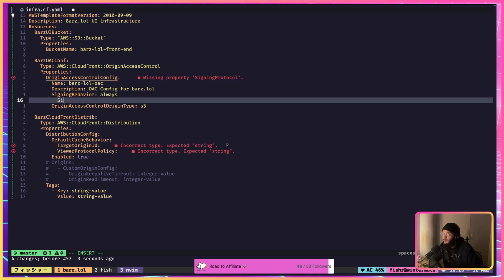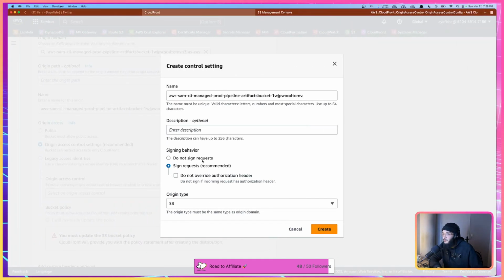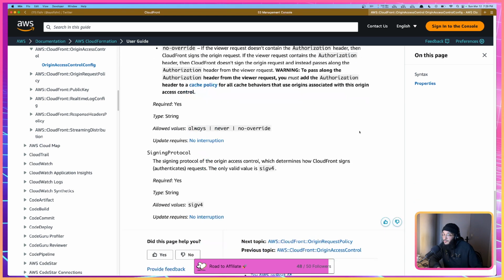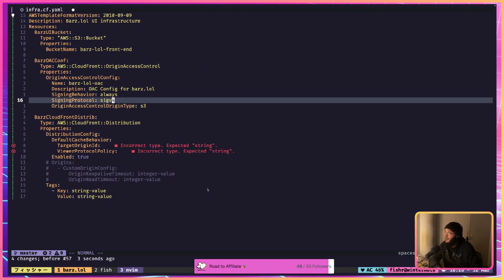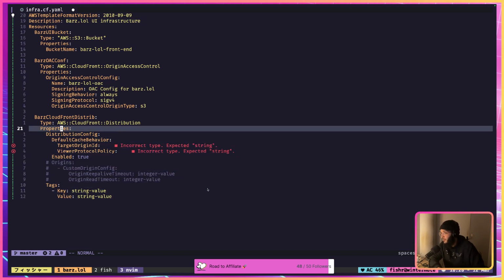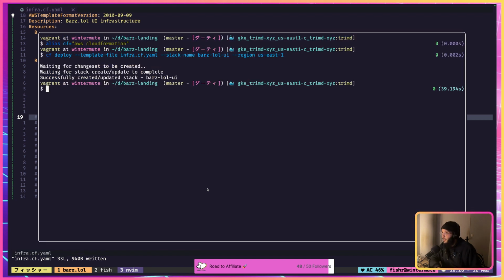Signing protocol. Okay, what's the signing protocol then? SigV4. Well, there's only one allowed value, so there we go. SigV4. So again, I'm curious to see if it's actually going to work. So what I'm going to do is deploy this again. Not DC, we'll do CF. This blah blah blah, and then we'll deploy that.